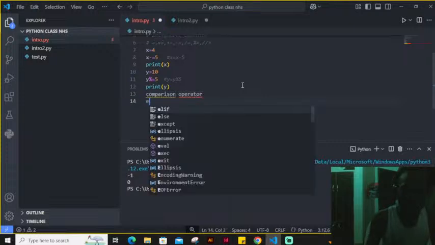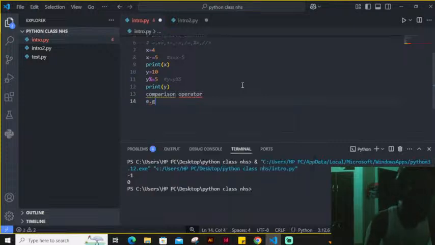So, for example, you can have something like equals equals, something like not equal to. Not equal to is like this. Then we have something like less than, greater than, less than or equal to, and greater than or equal to.